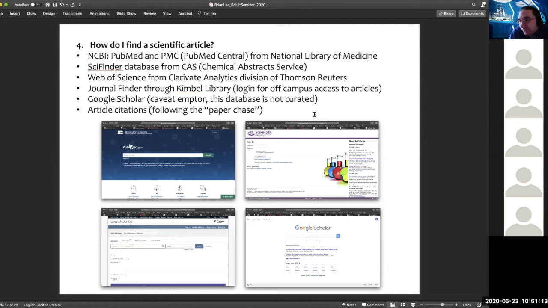In some cases, you can find more interesting or more useful information using a paper chase method, because you're really focusing on what everybody else is talking about in that field. What other articles are they citing? It's a good way of identifying what are some of the most important research findings in a particular field.